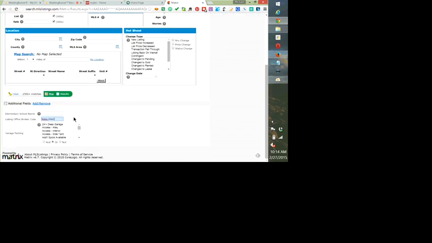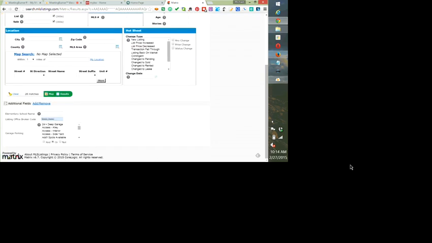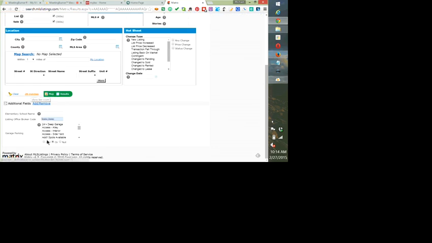So we've identified them, and now if we go up to active, it's going to show us all of the active listings from the three offices. There's 28. Everybody following me? I click on active. There's 28 active listings at the three offices.